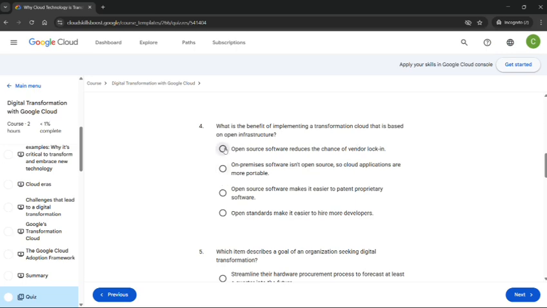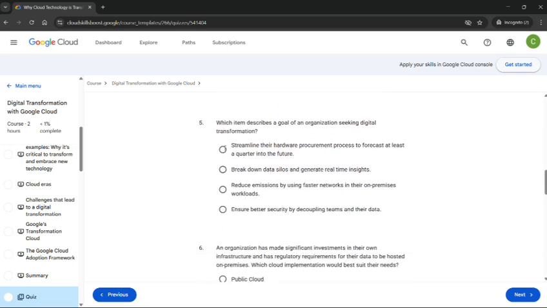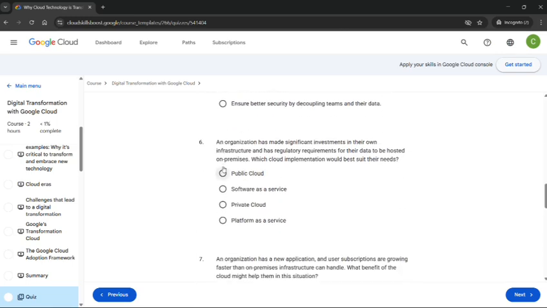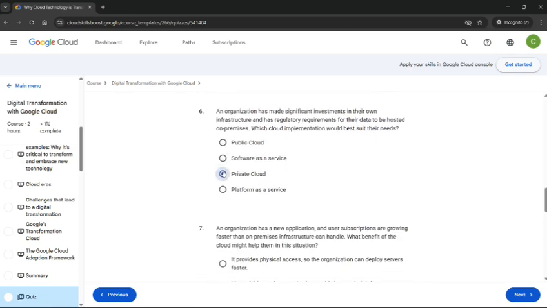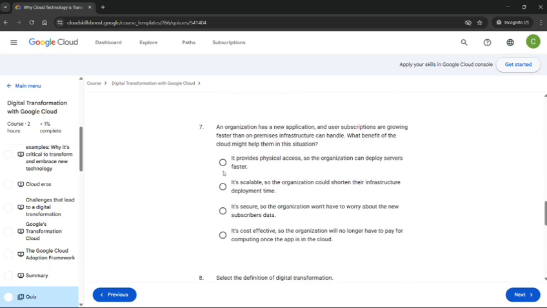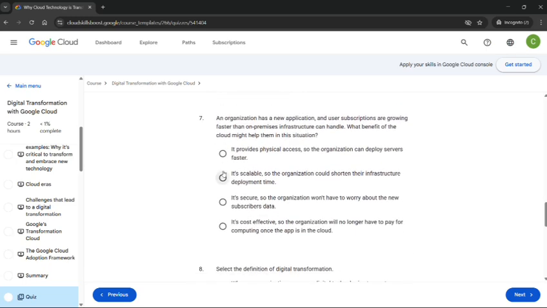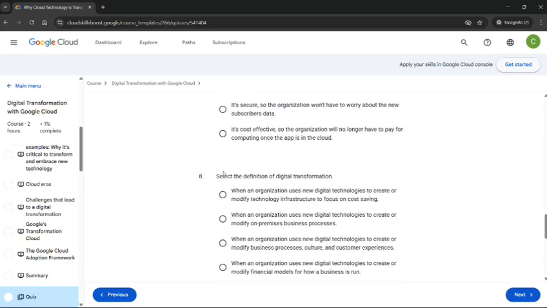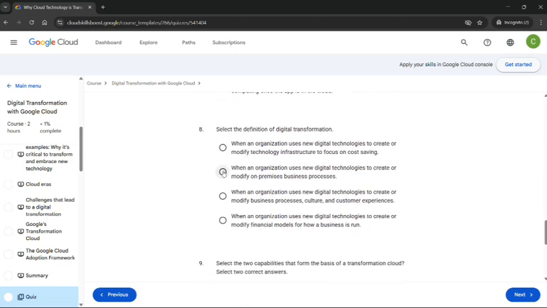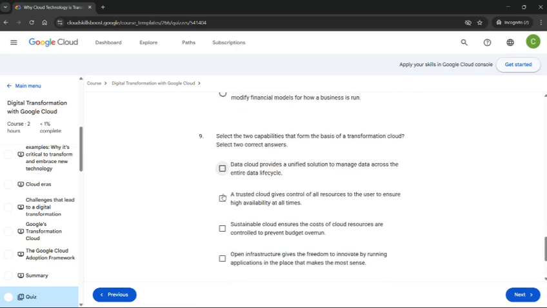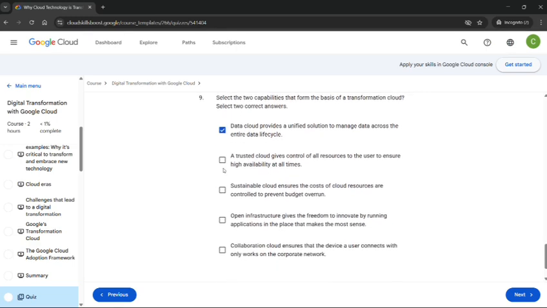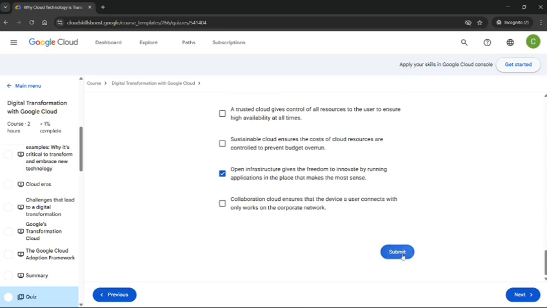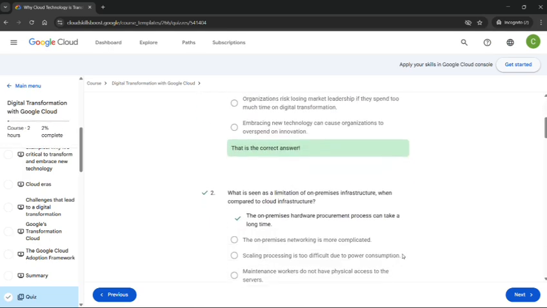The answer for question 4 is this one. The answer for question 5 is this one. The answer for question 6 is this one. The answer for question 7 is this one. The answer for question 8 is this one. The answer for question 9 is this one. Once you've marked all the answers, simply click on Submit and you will get a tick for this quiz. After that, scroll down again and move on to quiz number 2.